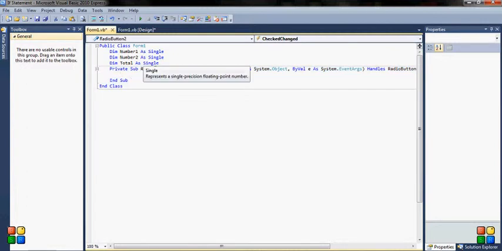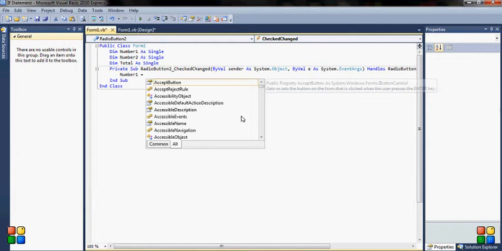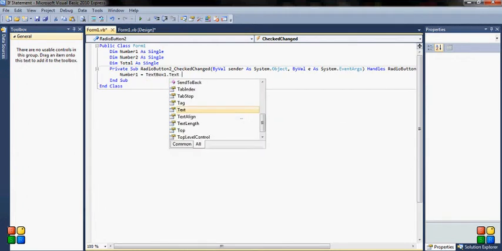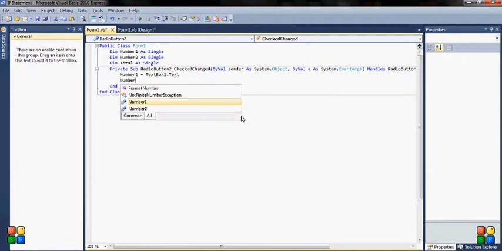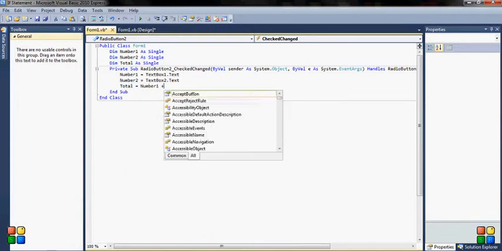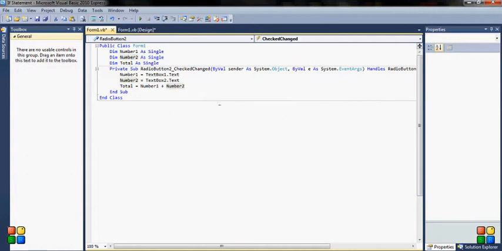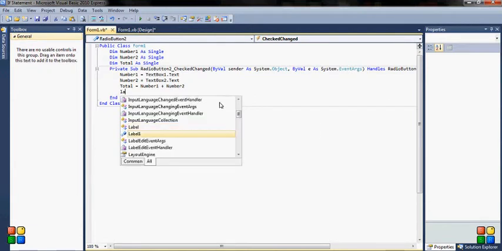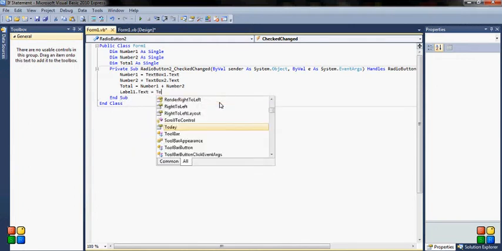Now in my function, I need to specify what type of input the variable will take. So to do it, I will say number one is equal to TextBox1.Text, and the same for number two is equal to TextBox2.Text. Okay, so I have my text boxes assigned to variables. Now to calculate the total: total will be equal to number one plus number two, because it's addition. And then I want to display the result, so Label1.Text is equal to total.